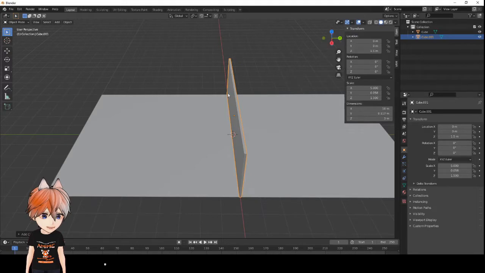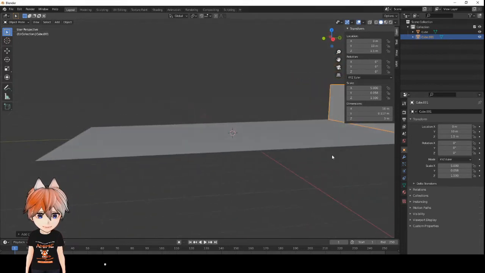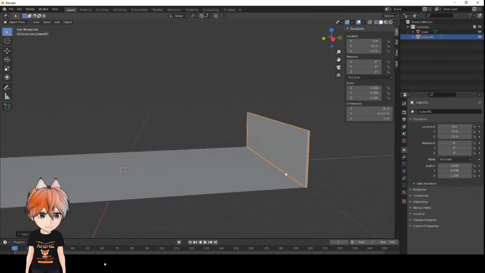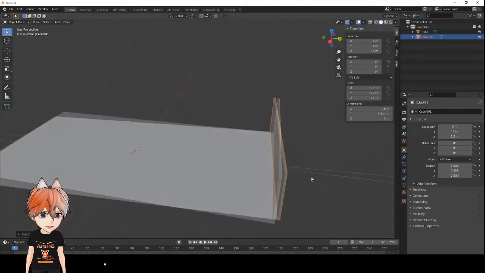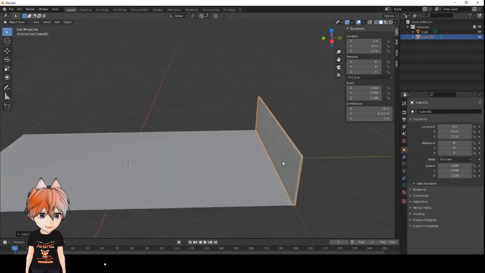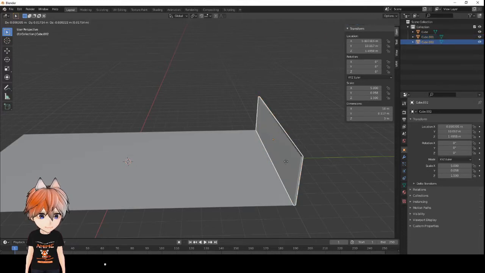Red is the X, so you see that's going this way. So we're going to change our Y value to 10, because that's half of 20, and you see it puts it right there for us. Now you could do the same exact thing and bring in another wall, or you can just duplicate this wall. So what you'll do is hold down Shift and press D, and boom, you have an exact duplicate here.